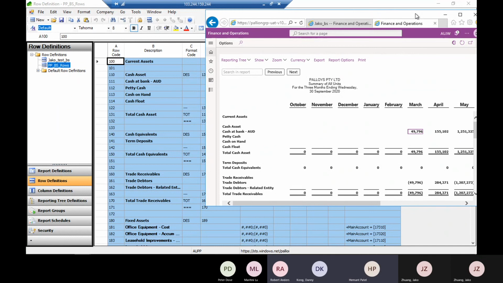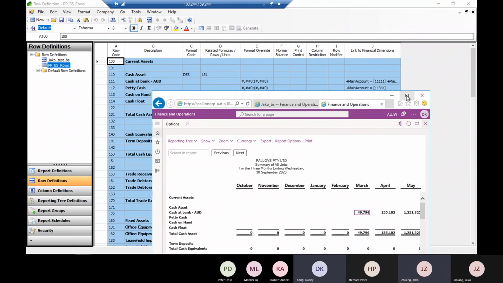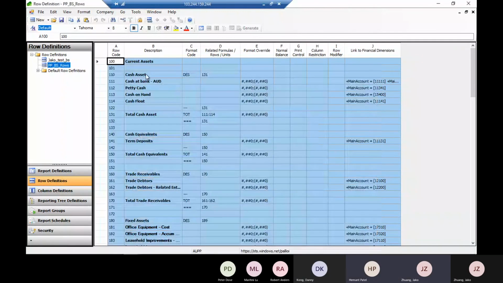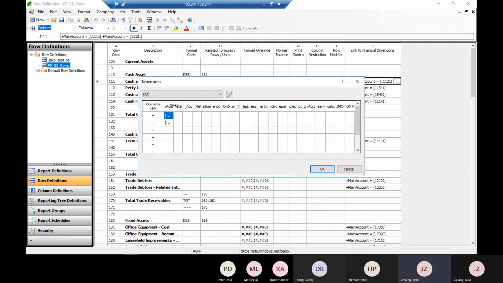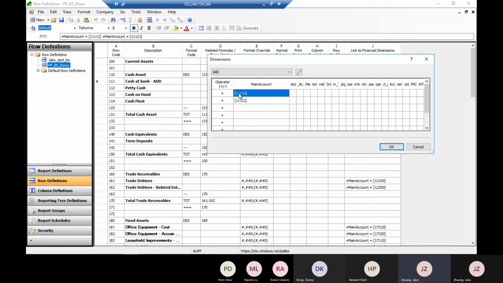So Jaco, we can continue on the row definition first. You see the first one, for example, the cash asset. Under cash asset we have the cash at bank AUD, Australia dollar. Then which ledger account is the Australia dollar linked to? You can click here. That means cash and bank Australia we will link to these two ledger accounts to retrieve the data. Okay.